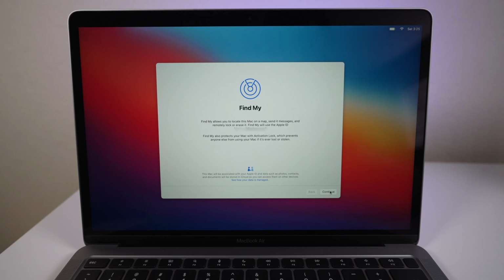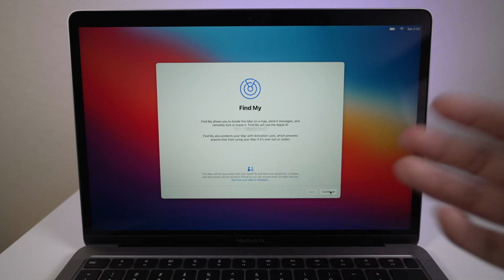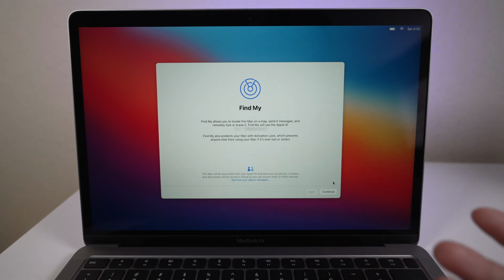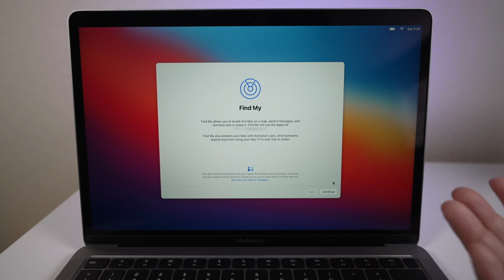In any case, with this turned on, you can locate the Mac on the map. You can send it messages or remote lock or erase it if needed. It really prevents anyone from using it if it's lost or stolen. So I hit continue here.